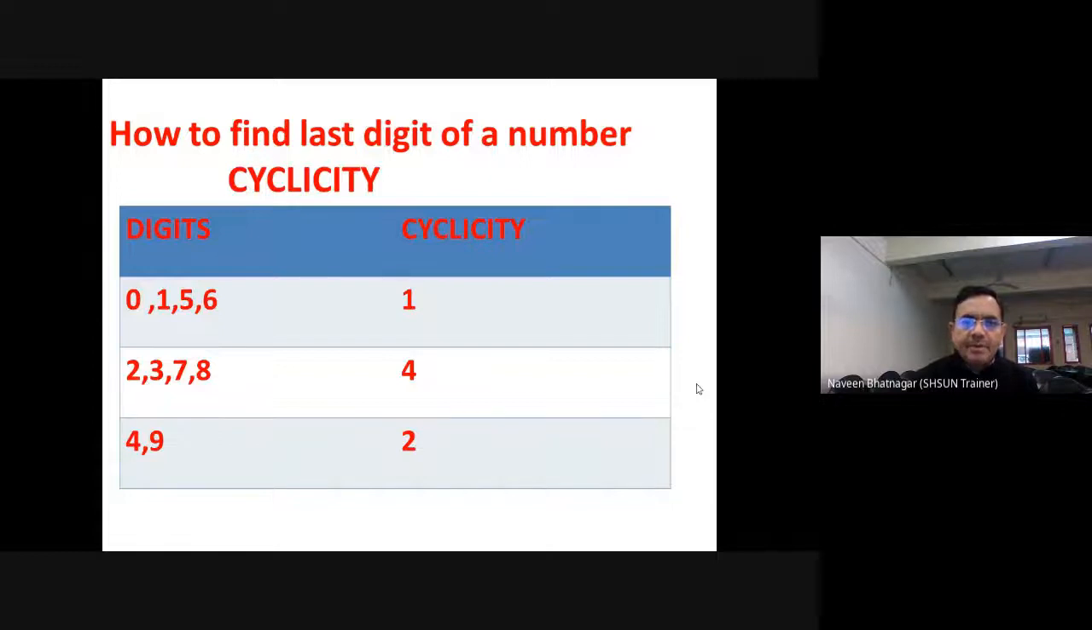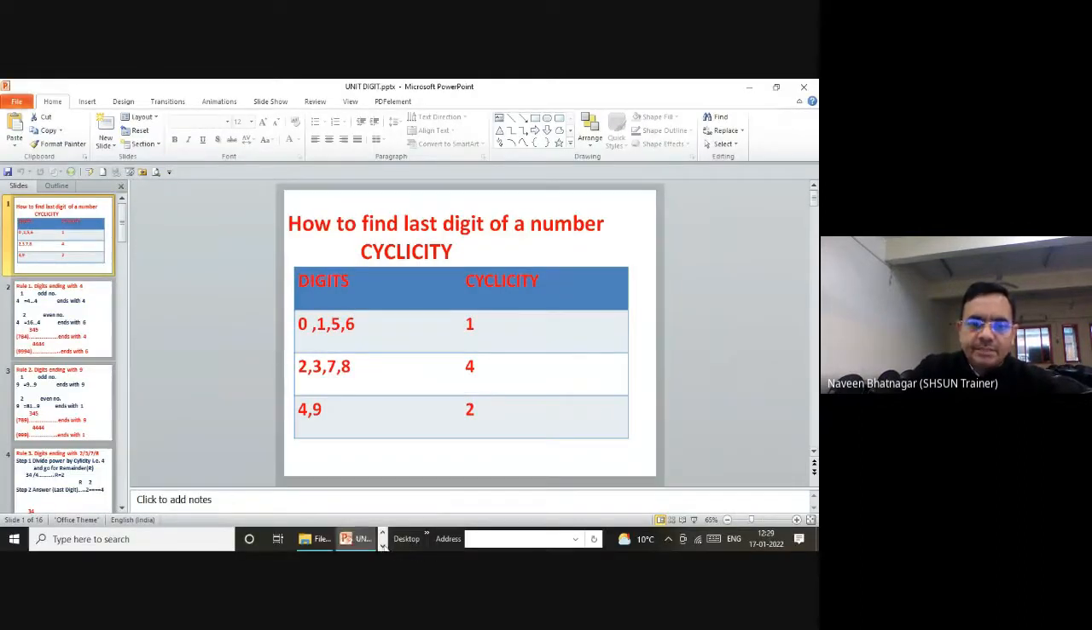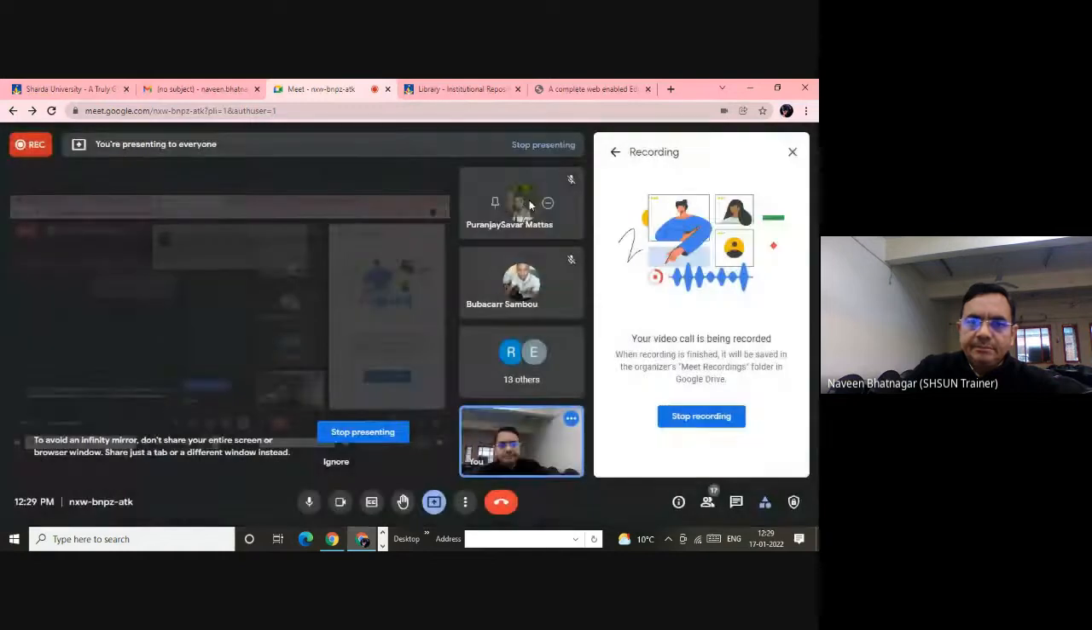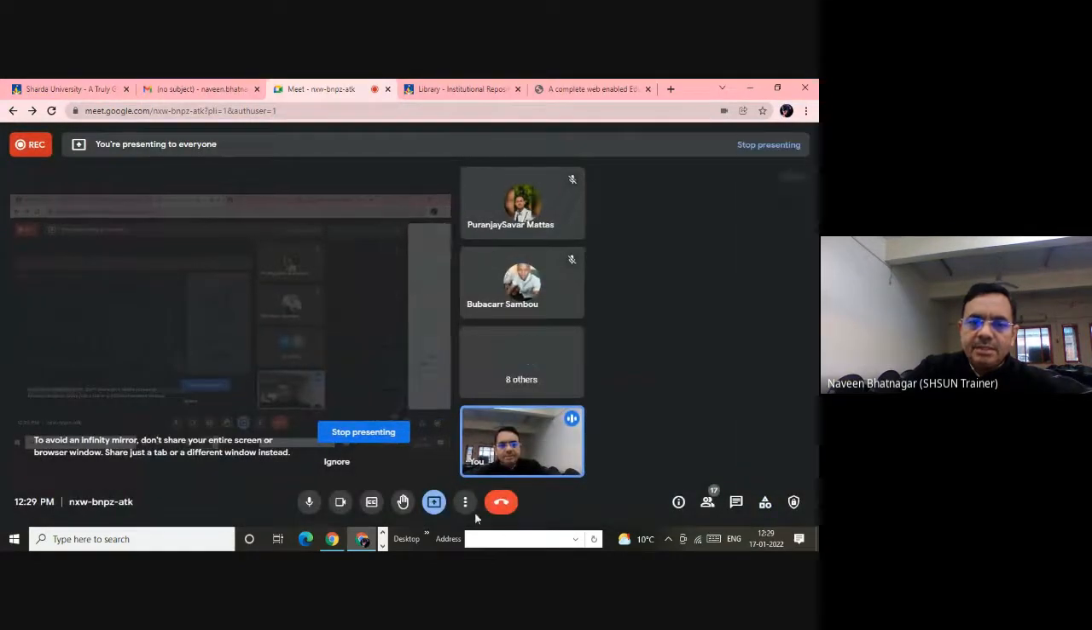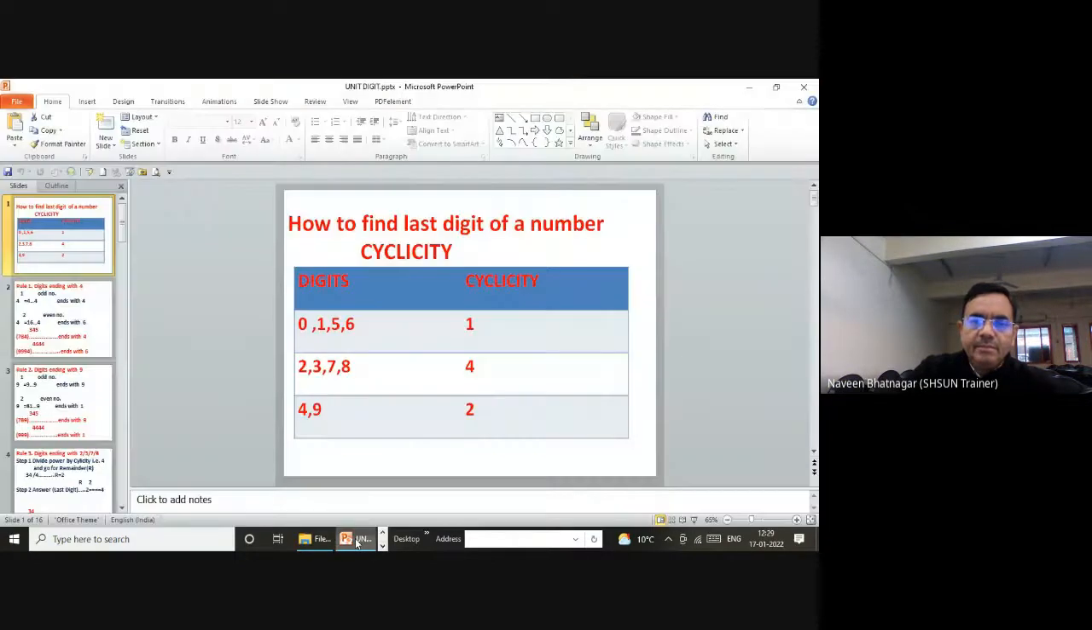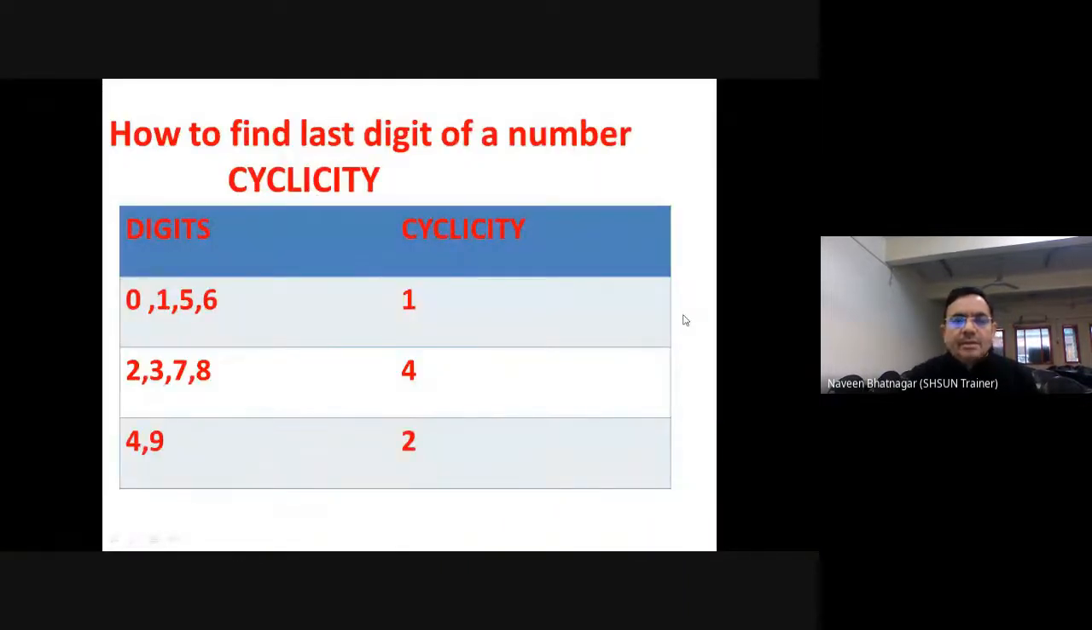How to find the last digit of a number? We use the concept of cyclicity. So you need to remember this table. I have written all the digits from 0 to 9: 0, 1, 2, 3, 4, 5, 6, 7, 8, 9. And you need to remember one number, 142.